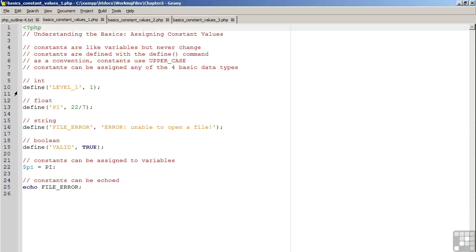Constants can be assigned any of the 4 basic data types. So we see examples of integer, float, string, and Boolean. Constants can then be assigned to variables or simply echoed depending on what is most convenient for your application. Let's have a look now at the code example, and we would expect to see the echo command produce error unable to open a file.